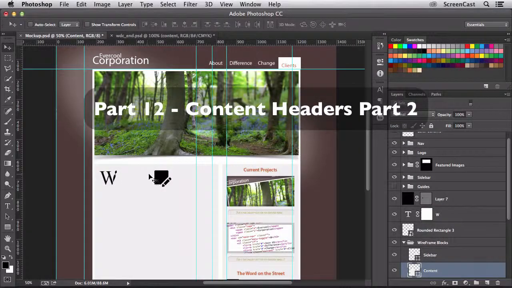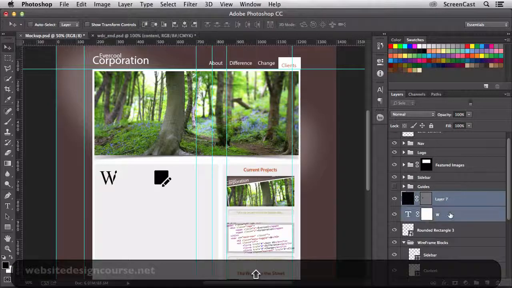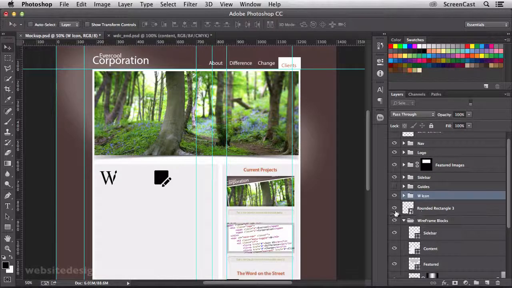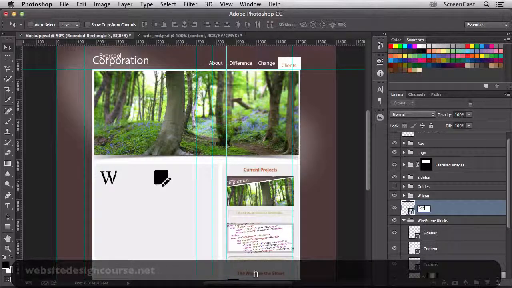All right, let's add the copyright text into this content area box. So we'll start out by grouping these little callout boxes and the layers that make those up. So I'm going to come over here. This is obviously my brush, and that's my W. So I'm going to combine those into a group and just call this W icon. And then I'll get the objects that make up my rectangle and just call this the pencil icon.